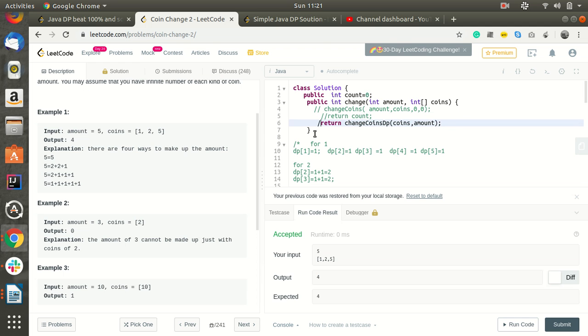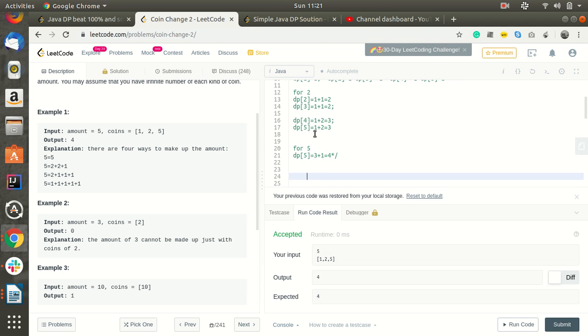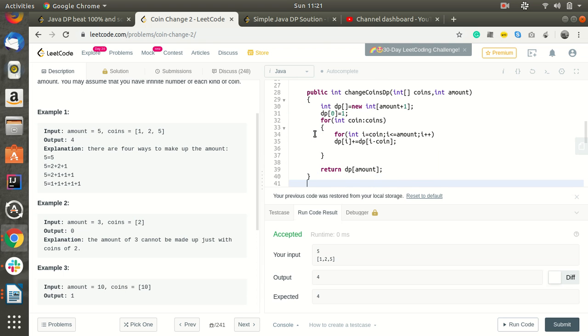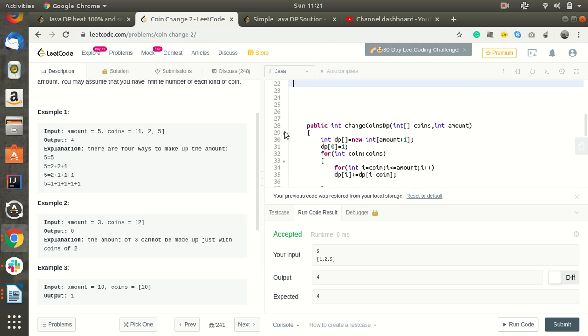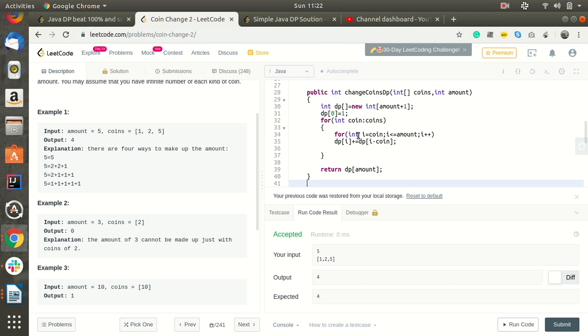In this program, I have created a DP array of integer type. It has a number of elements equal to amount plus 1, and I am initializing dp of 0 equal to 1. I am iterating over all the coins, where coin is one value of the coin array. Again, I have one for loop inside it, which iterates from that coin to less than or equal to amount, with i plus plus.